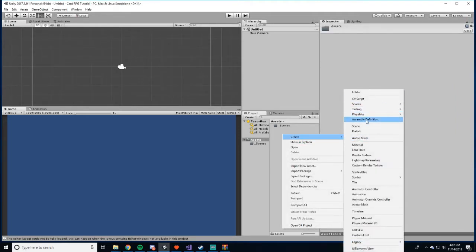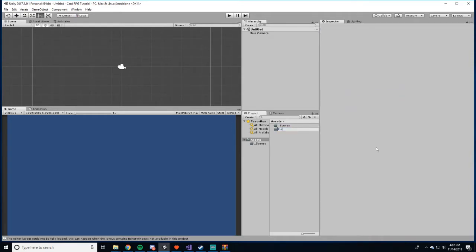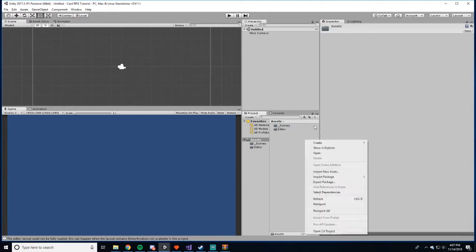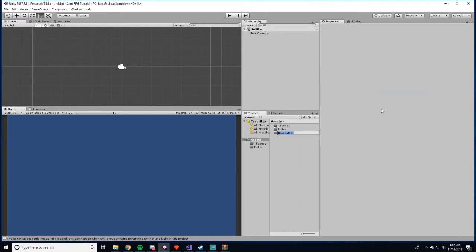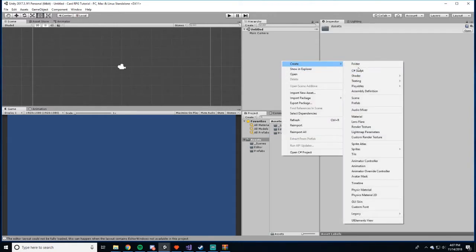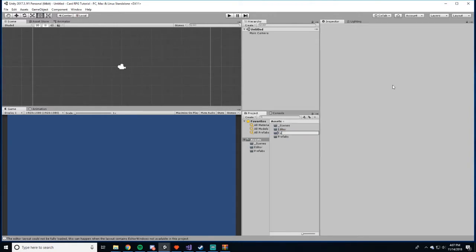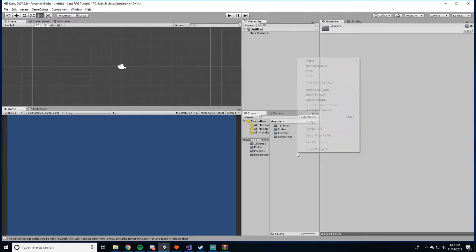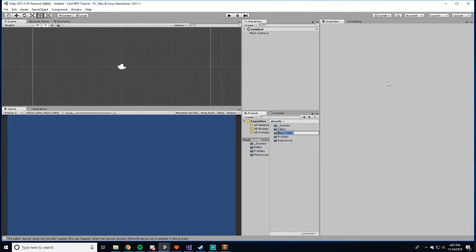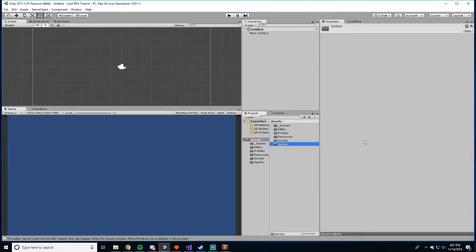Let's see. We have an editor folder. We have a prefabs folder. We have a resources folder. That'll be where all the scriptable objects go. We have a scripts folder. We have a sprites folder. Honestly, that's really all the folders that we need.